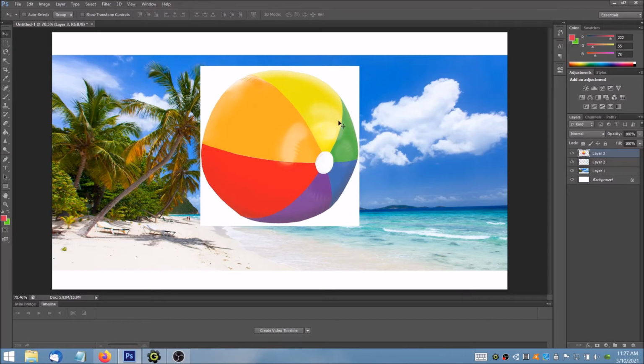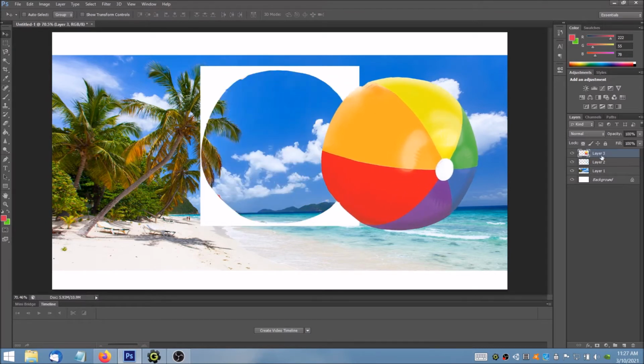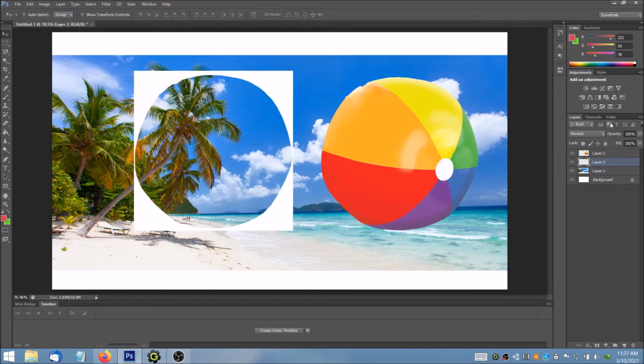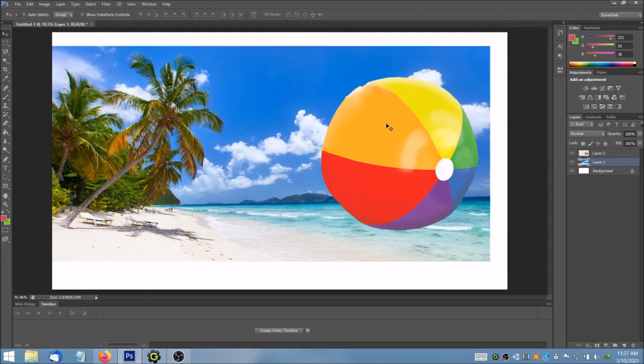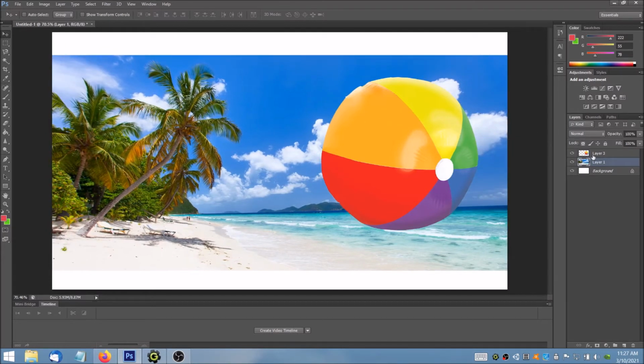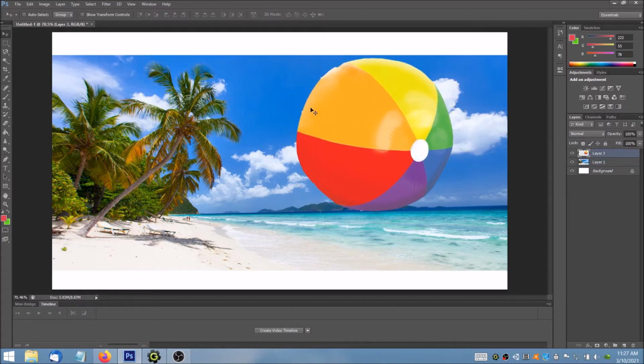Go to the Move tool. We can see that the ball is on its own layer, and this white background is gone. Oh, and look at that, I tried to move the ball, but I was on the picture. You can see that I did leave some of the white background in, so I could just go over it again if I wanted to. But I don't want to, so I won't.